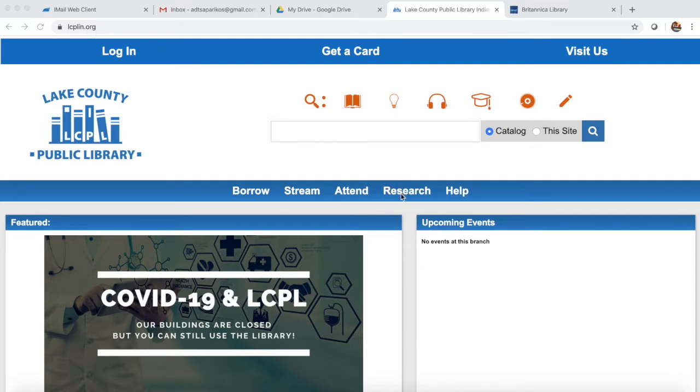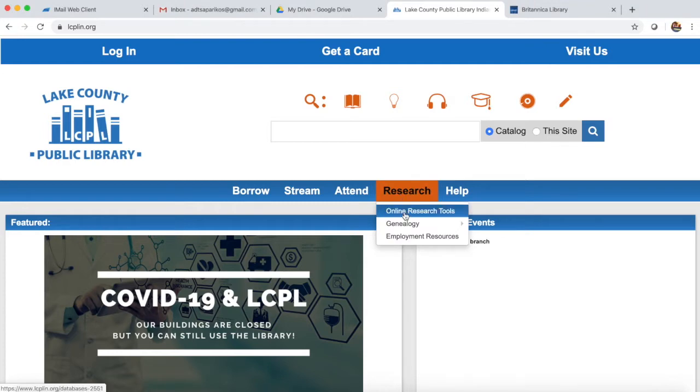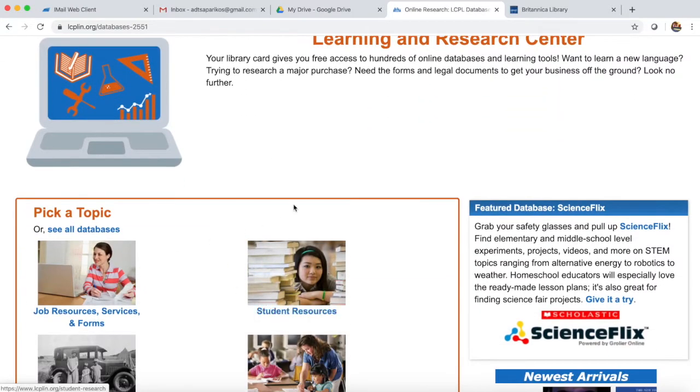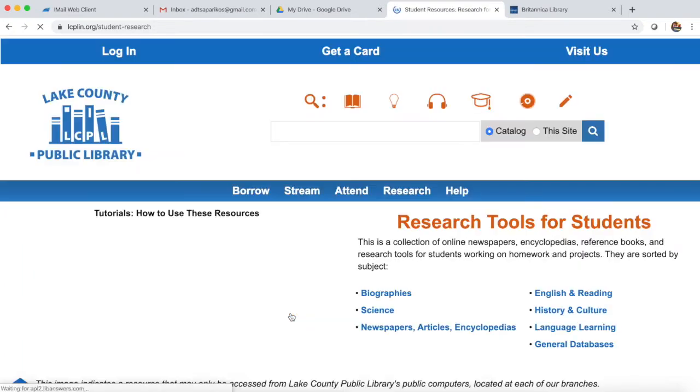We're going to go to Research, and it's going to give us a drop-down box, and we're going to click on Online Research Tools. You will see all of our databases have been organized by a topic, or you can always look at them in alphabetical order if you click on See All Databases. But for right now, we're going to click on Student Resources.